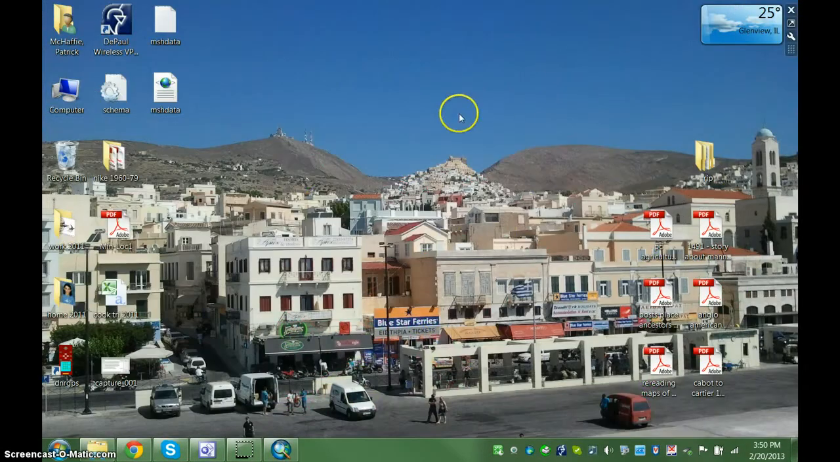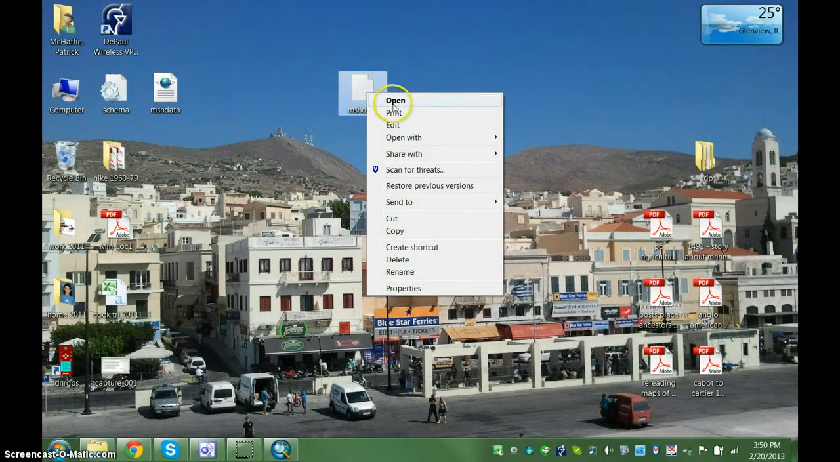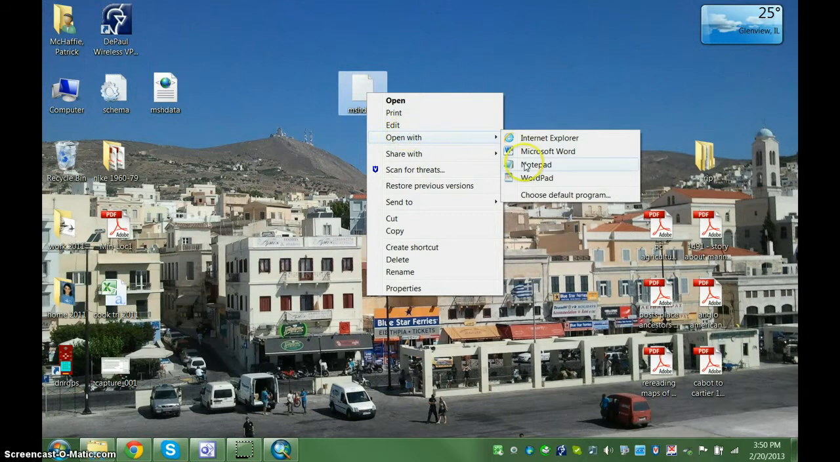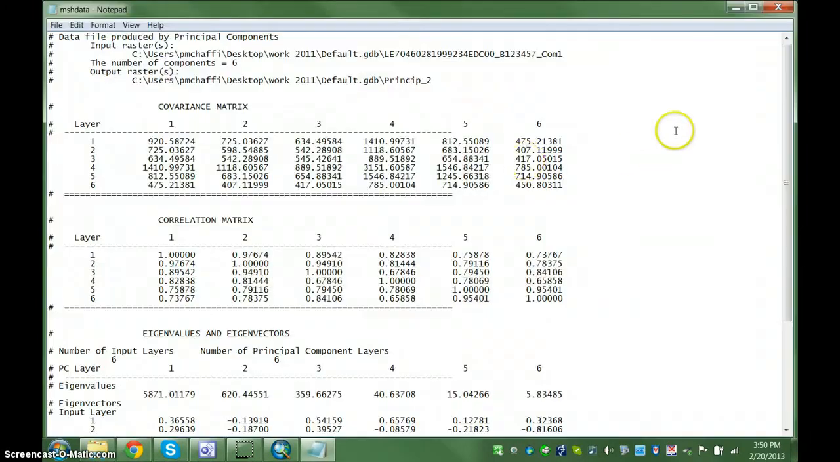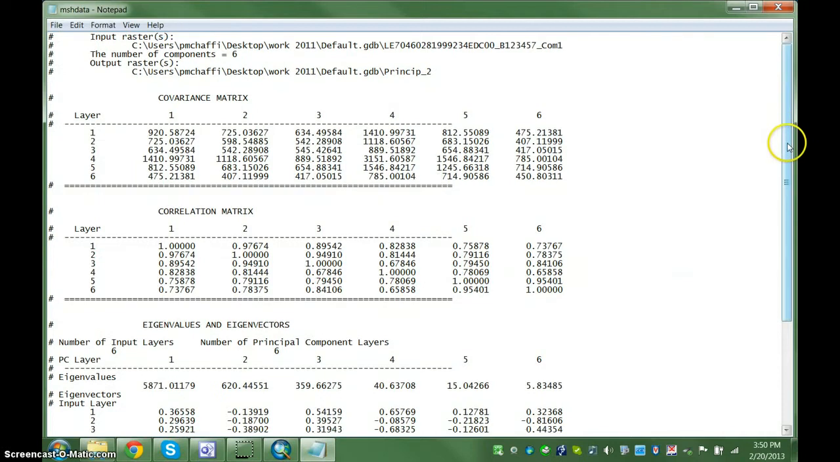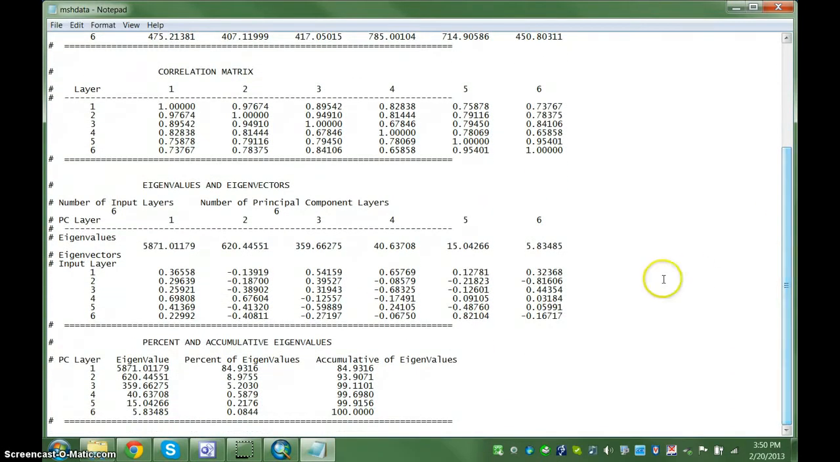Let's take a look. Here's the data file that we made that I put on the desktop, and you can normally open this with something like Notepad. You can open it with Word. It's just a text file, but there's a lot of data here. There is a covariance matrix, a correlation matrix, which is quite interesting. And there are eigenvalues and eigenvectors, and then the most interesting part is the percent and accumulative eigenvalues, which is the accumulative percentage of variance that each component accounts for.